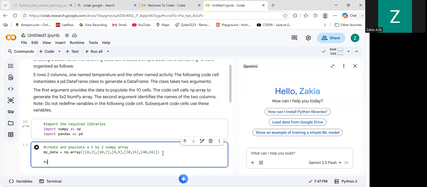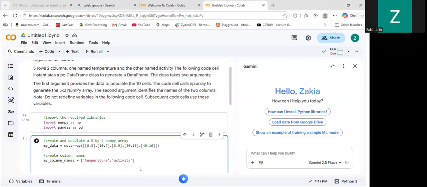Now I need to create what? To create the column names. I will use my column names: temperature, activity. So every data you see here, 0 is for the temperature, 3 for the activity. These are going to be the column names. And this array here is going to be the cell, the data in the cells. We have 10 cells because we have 5 rows, 2 columns. 5 times 2 equals 10.